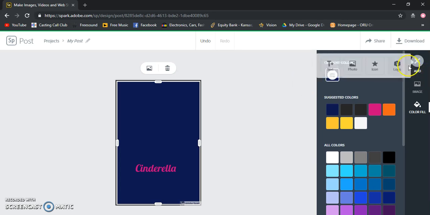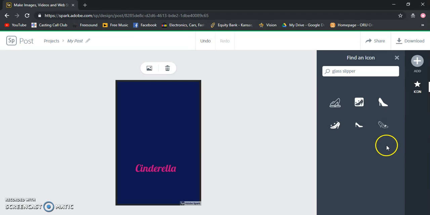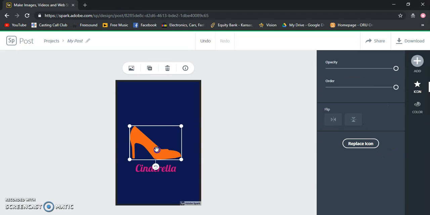And then also, if you would like to add an icon, you can add icons. I'm going to look up glass slipper. Oh, that's not how you spell slipper. There we go. And so you get some options. I personally like this option. It's pretty cool.